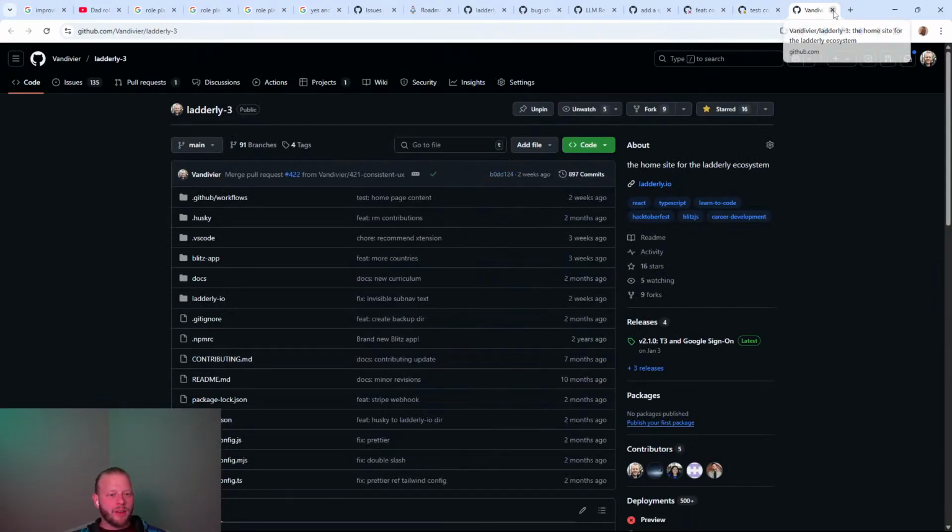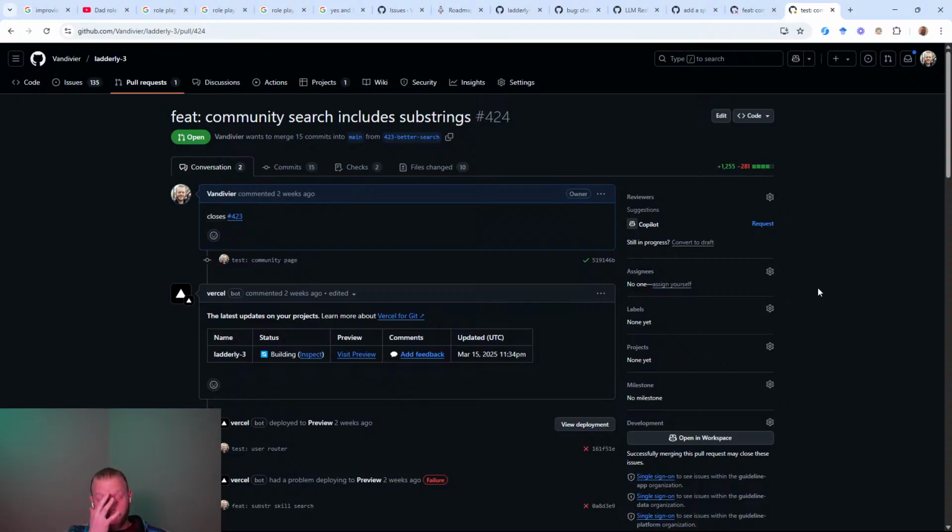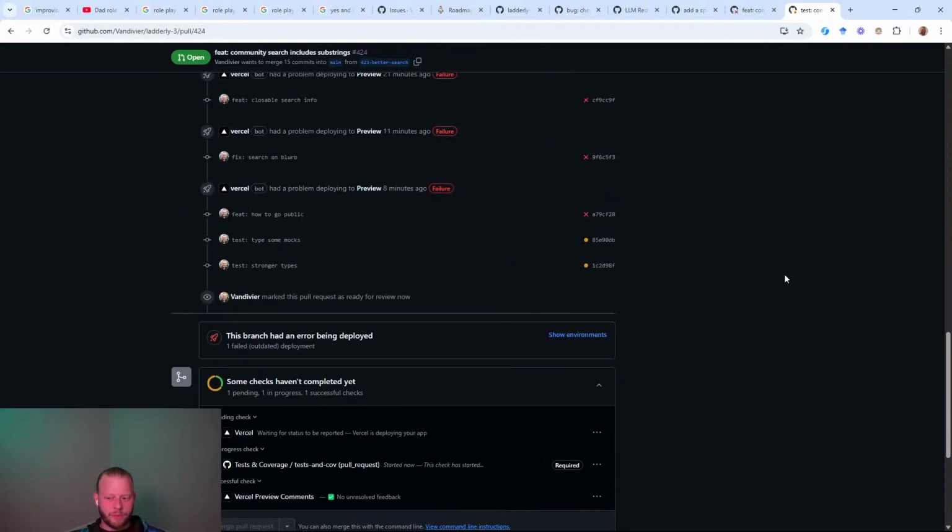So Laterally is at about 900 commits. This will take it over 900. We're getting close to the 1,000 mark on the commits for Laterally. That'll be cool.